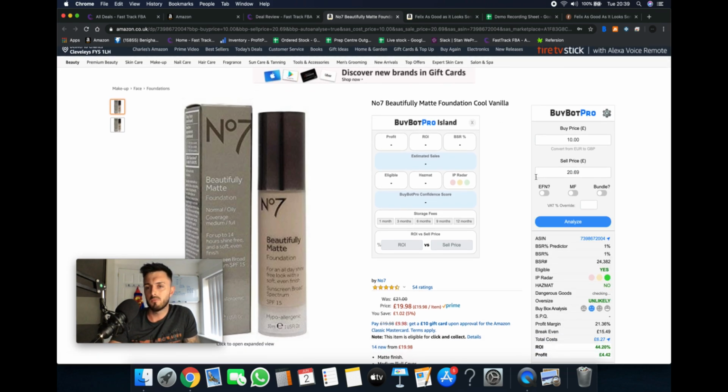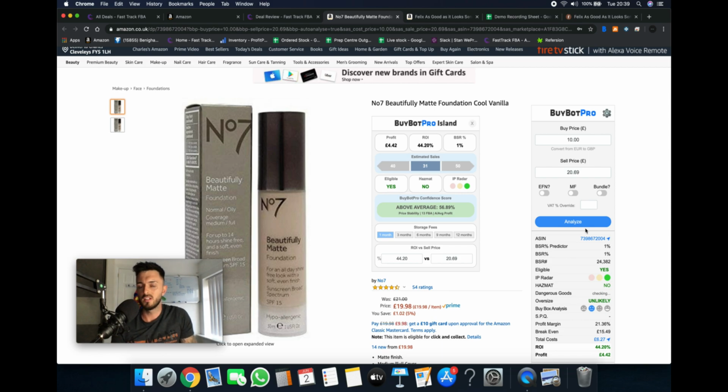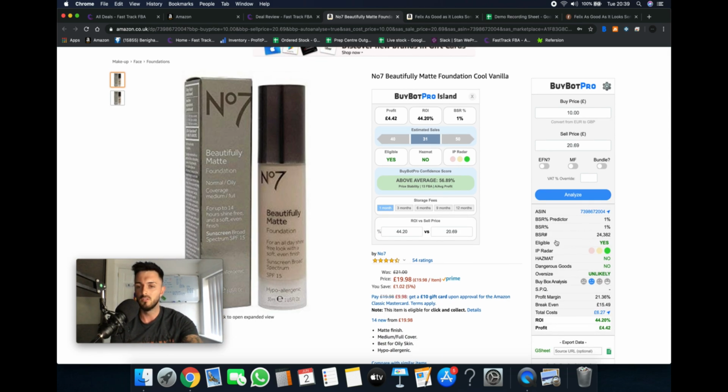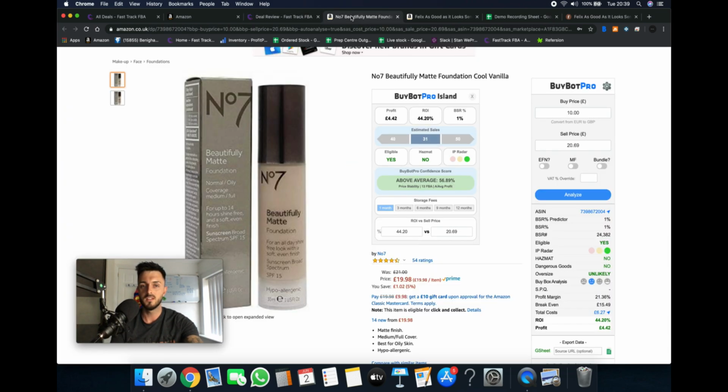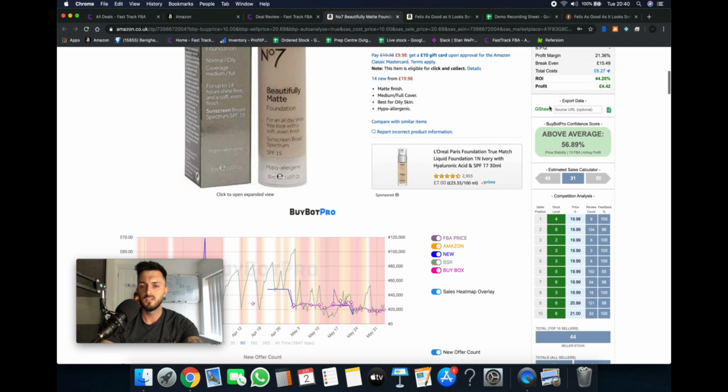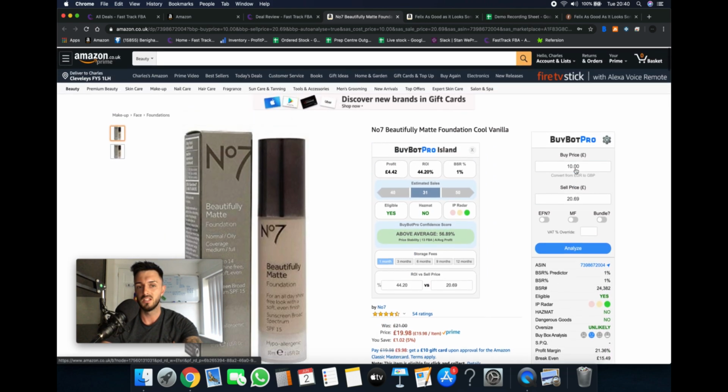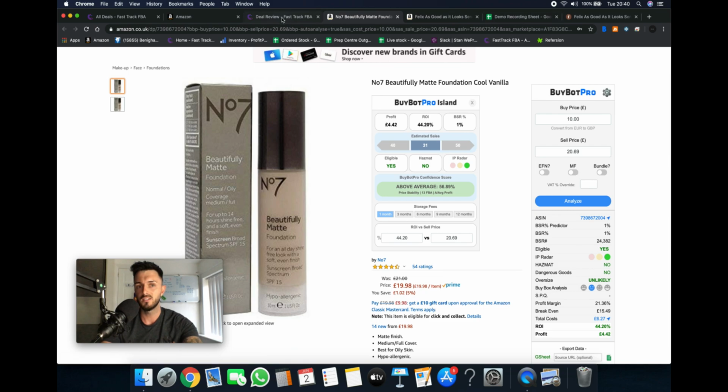So if you do have BuyBot Pro, you can link it to your Seller Central account, and then it will tell you whether or not you are eligible to sell it. So as you can see, yes, and we already know that because we looked on Fast Track and we saw that it's ungated for new sellers. I know I'm doing this the other way around, but as you can see, there's quite a few sellers on this listing, so it's going to be quite competitive.